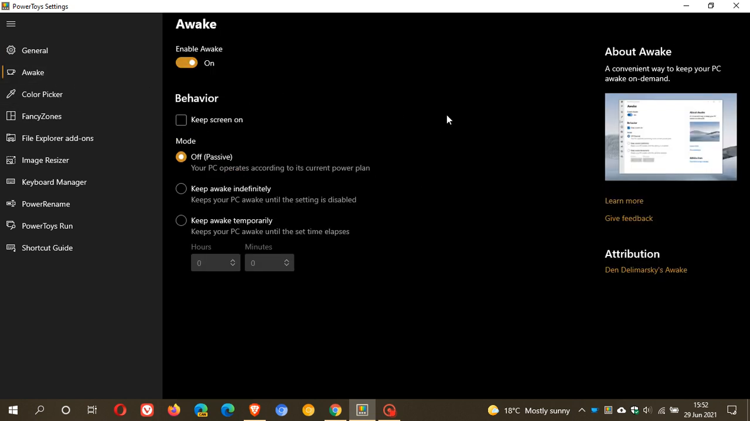Now, I did post a video about a week or so ago regarding this feature when it was still in development, and then it was called Espresso. Now, in version 41, it is now officially called Awake. And what it does, it just keeps your computer awake on demand without you having to go to your power settings and fiddle around there to stop your computer going to sleep. And I find this is pretty handy, especially if you are doing large downloads and you don't want your PC to time out or go to sleep during your download.